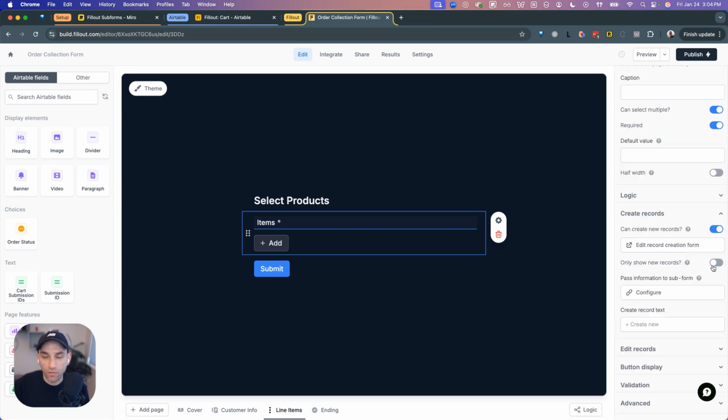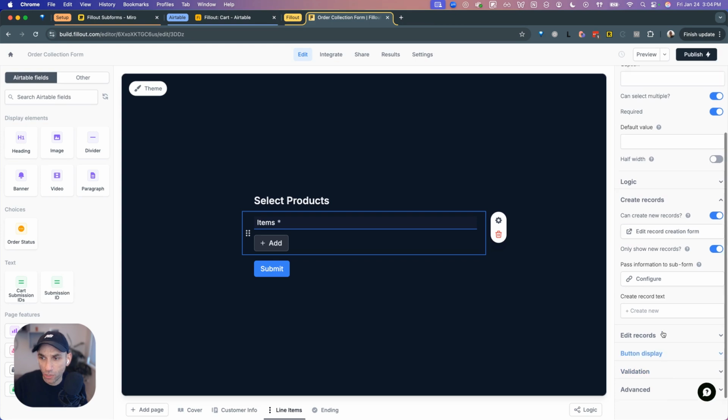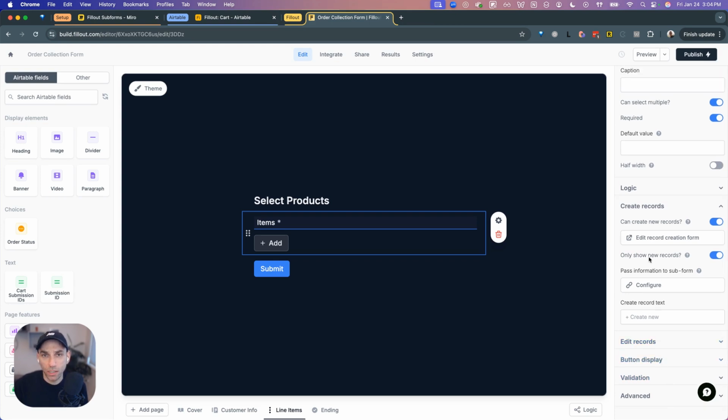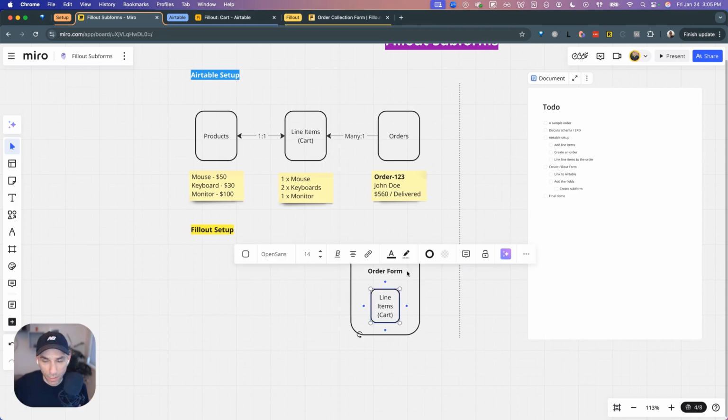The first one of interest that jumps out right away is only show new records. We only want our customers to be able to see the line items or the records that they themselves have created, right? We don't want them to see the line items from other orders. So we will say only show new records. There's other information that we'll get to in a second, but the most important one is the edit record creation form. This is where Fillout is going to create a subform for us. That subform is what we showed here in this little box.